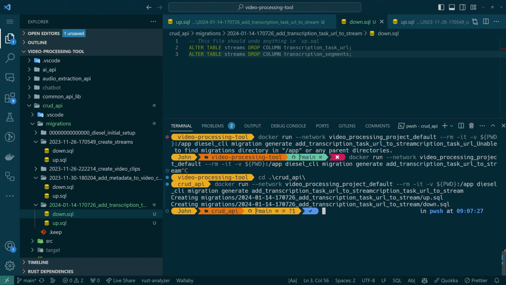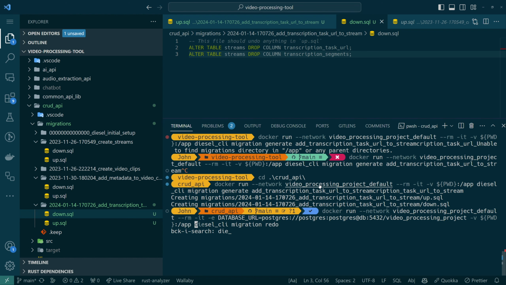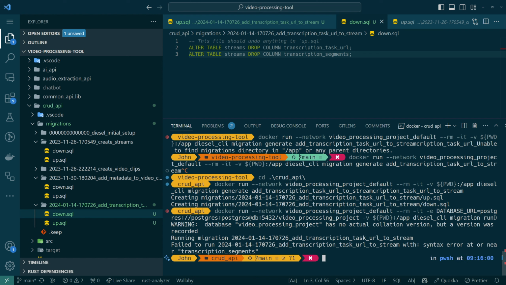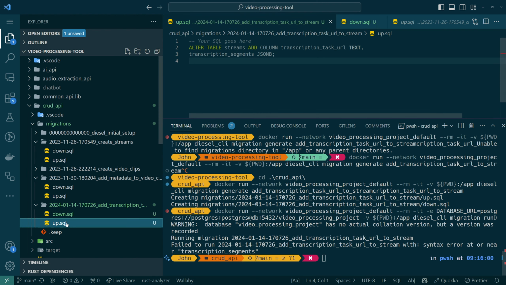Okay, so let's see, Control R. We'll want to do migration run. Syntax error. Okay. You can't do multiple columns. Or maybe I need to say add column multiple times. Maybe I'll just do separate statements.